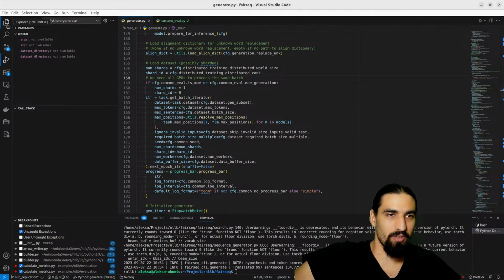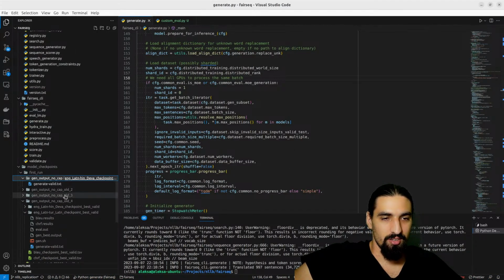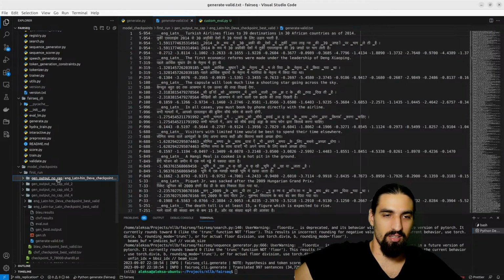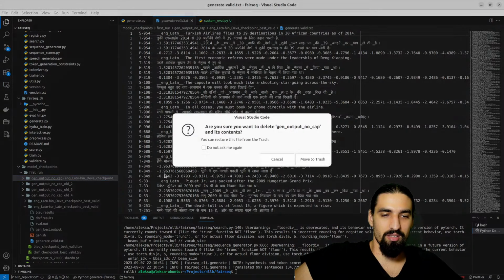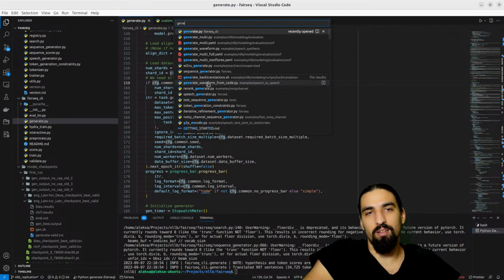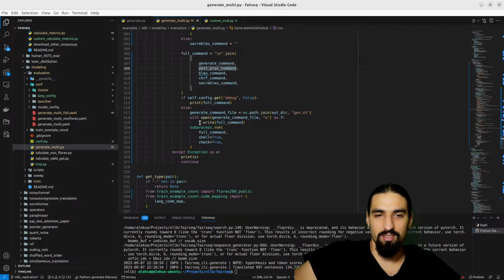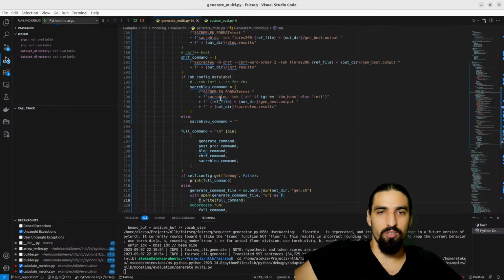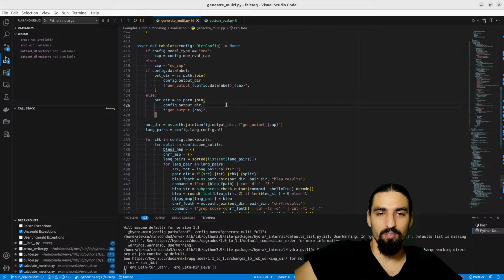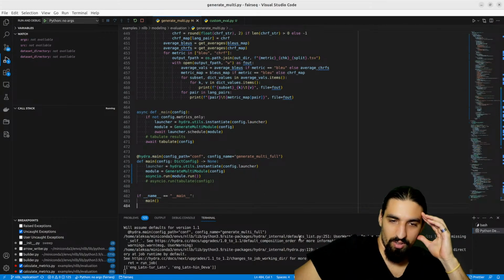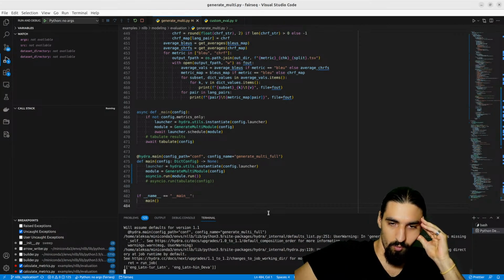Okay, this now worked. So this now finally worked. We got generated sentences. Nice. Let me now delete this. Let me open up the generate multi, this is it. And let's rerun this one with no args. Let's just run it straight ahead. Let's see. We're running.